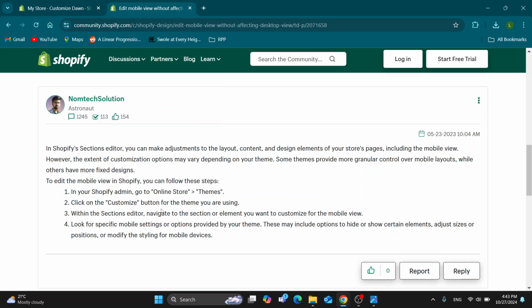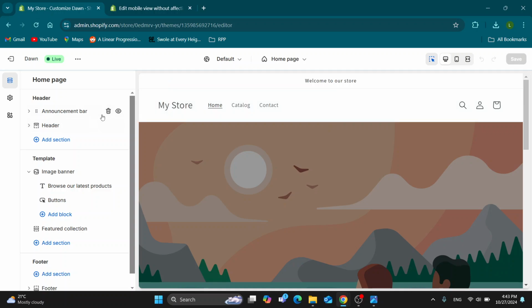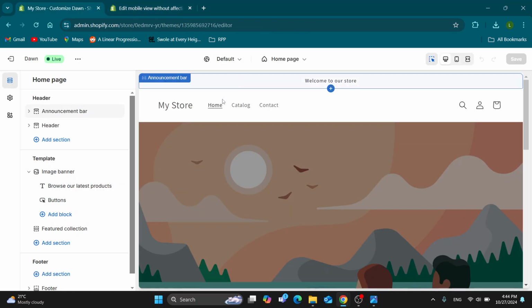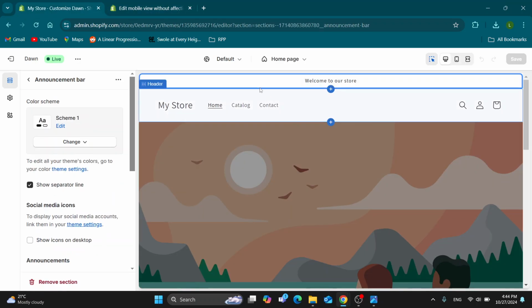Within the sections editor, navigate to the section or element you want to customize for mobile view. So here you can find any element that you want to edit, announcement bar, header, whatever you want to edit for mobile view, and look for specific mobile settings or options provided by your theme. So as you can see, this may include options to hide or show certain elements, adjust sizes, and modify styling for mobile devices. So here you can go ahead and get started in editing your announcement bar.